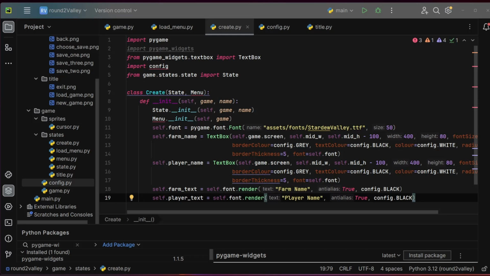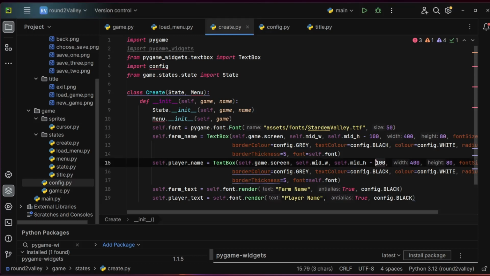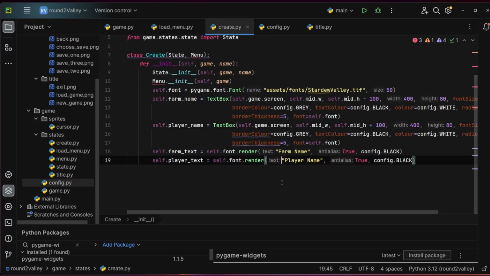Now we need rect, but where do I want to position everything? Oh, I need to position this differently. Let's say mid height, I don't know, plus 100. Or what if I do, no. Yeah, I'll just play around with those values in a bit.